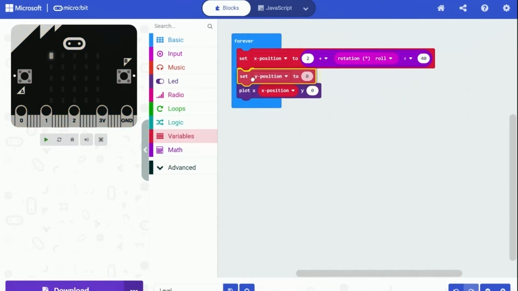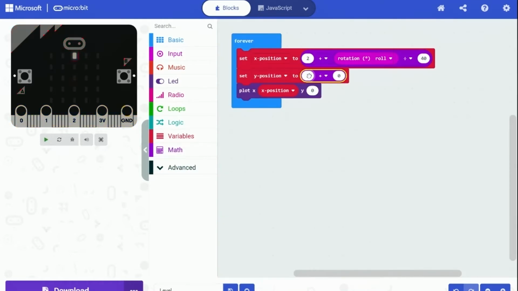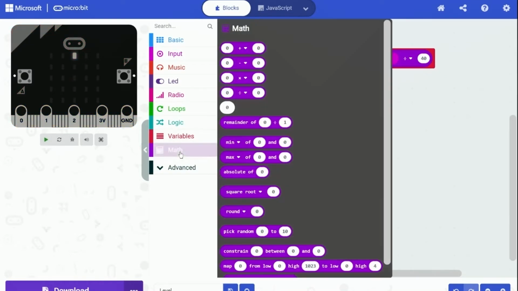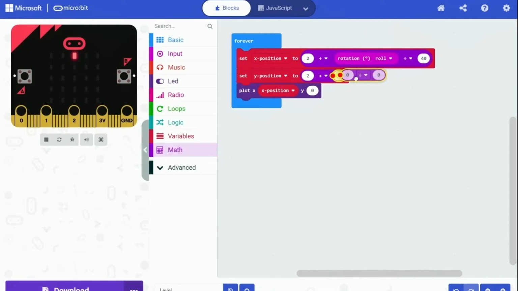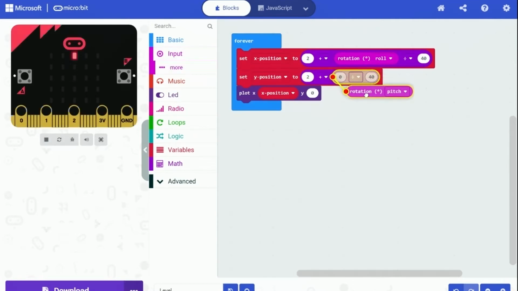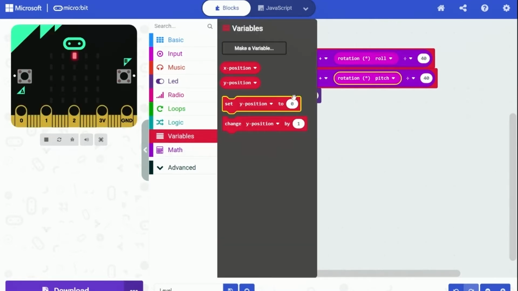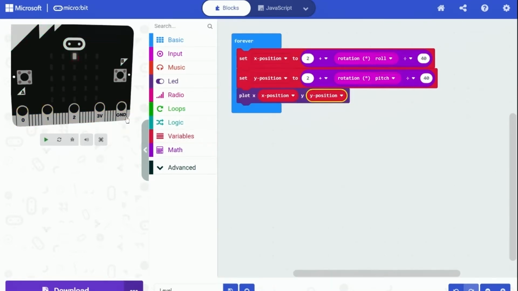And let's move on to the Y position. We are going to do basically the same thing on the Y, but this time, we are going to calculate using the pitch rotation instead. Divide by 40, add 2, and we are done for the Y position now. Just put the Y position variable into the Plot XY block. Then let's test it out.